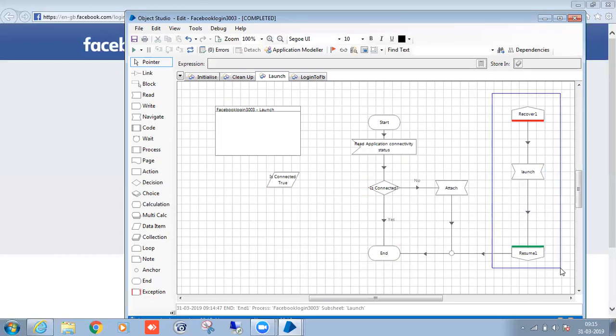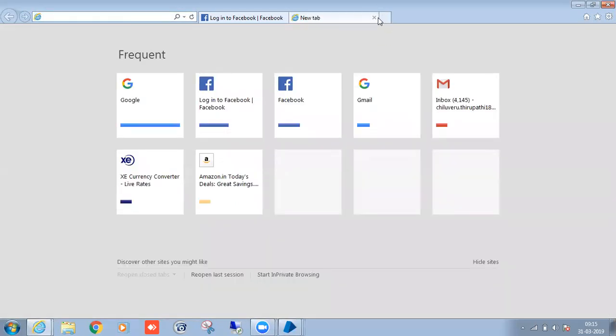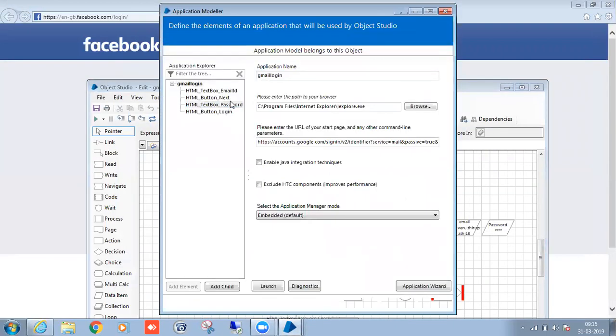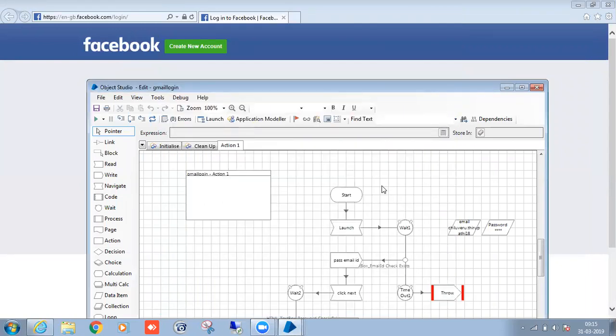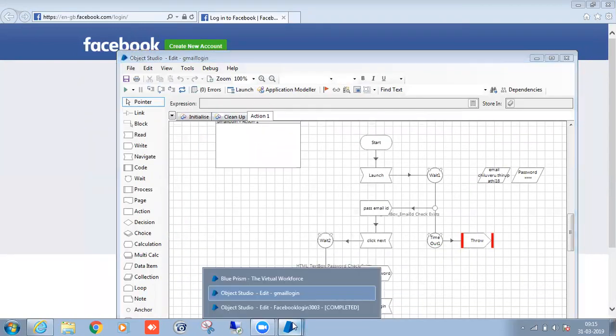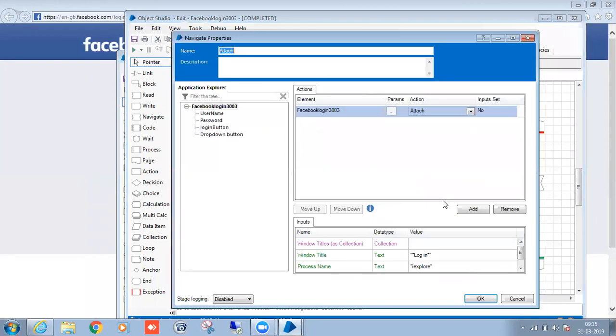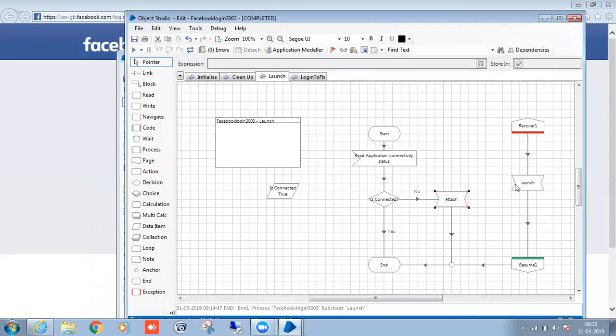You should not directly launch the application. Why? Because if the application is already launched, then there will be two instances. Suppose two Facebook windows are open, that will give some exception, because we are writing the elements, right? Multiple elements will not be fine for this one. So those exceptions we have to handle. This is the best practice. First we have to read the status, then I will attach it. If both fail, then I will launch my application. Any questions?